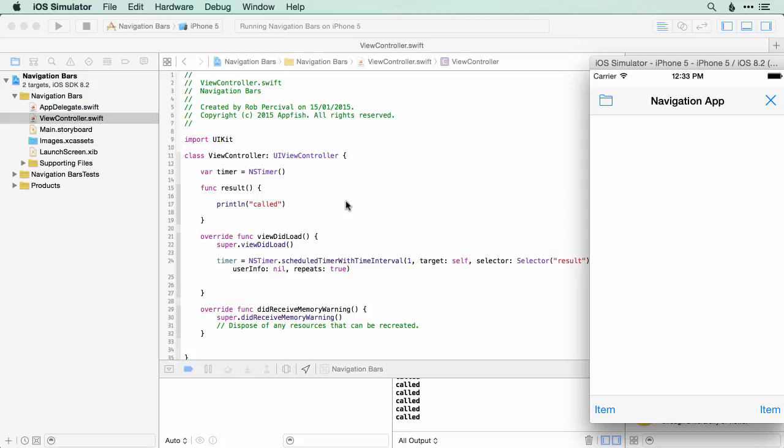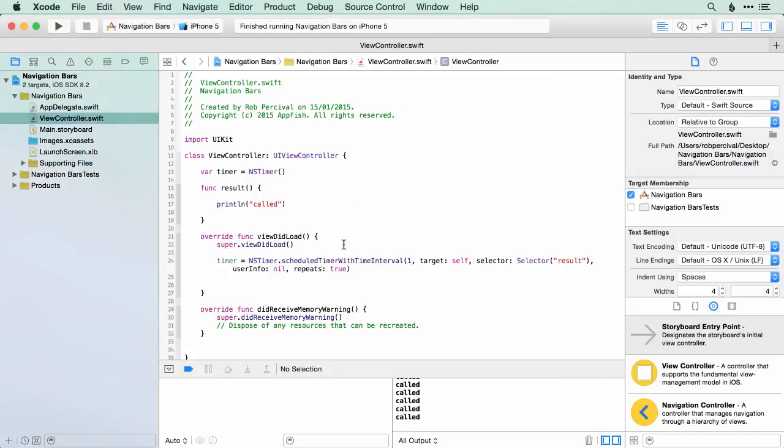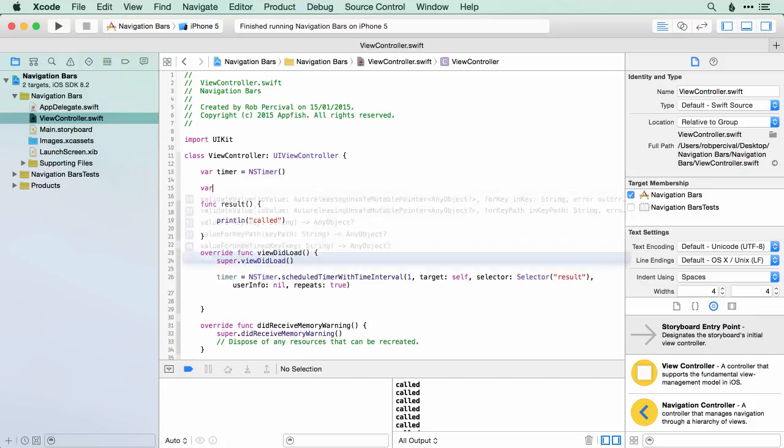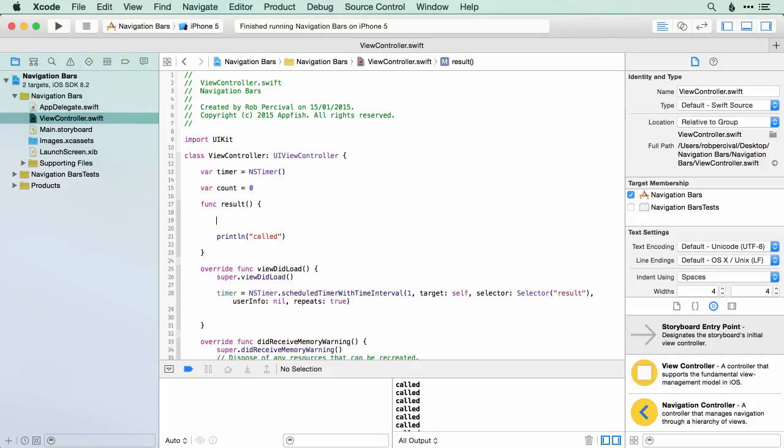That's great. That's exactly what we wanted. So let's just stop that. And now what I did say was that we wanted the number of seconds to display there. So what we're going to need to do is create a variable which we might call count and set that equal to 0. And then each time result is called, we'll add 1 to count. So count will essentially be the variable in which our time is stored.